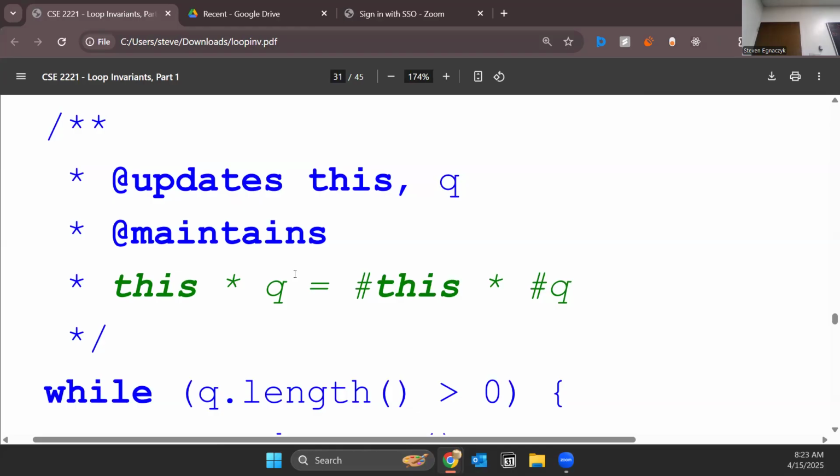So it's kind of cheating because we already know what the loop is going to do. But if we didn't, we'd be able to deduce it. And that's the idea of a loop invariant.